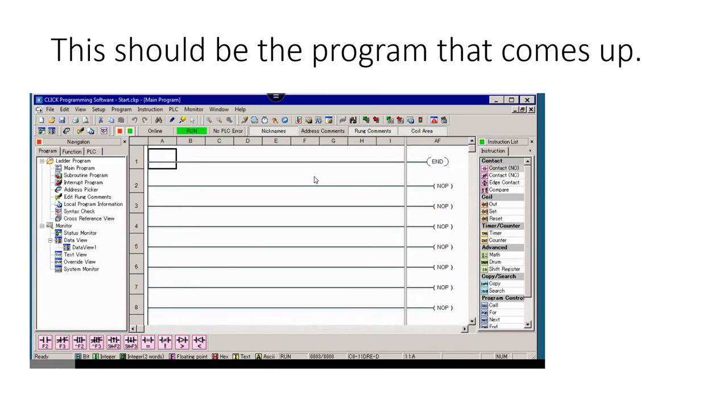If you're not sure if you're in the PLC or not, just look here for the run. This green bar here that says run. And it should also say online. If you were not online, it would say offline here. At this point, you can go ahead and start creating your program and testing it.